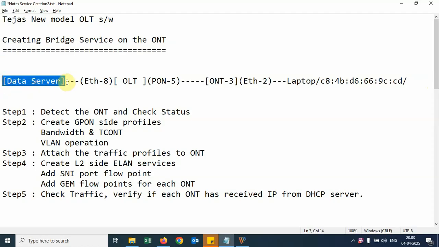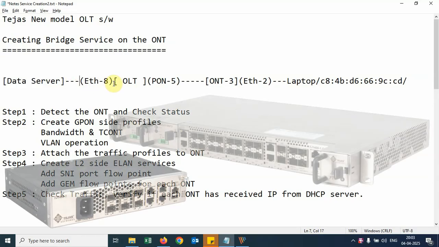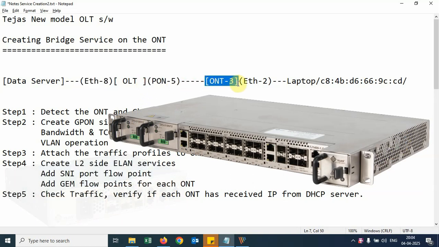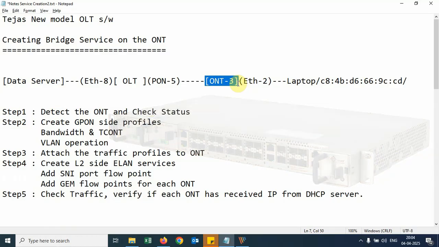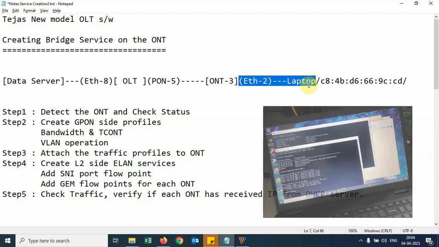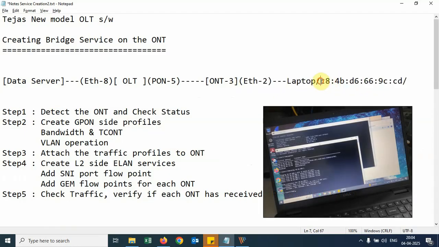So there is a data server which runs a DSCP server on the uplink, and we have an OLT. The OLT uplink physical Ethernet port number 8 is connected to the data server, and the PON port number 5 is connected to an ONT3, which I will shortly show you in the GUI. And this ONT's physical Ethernet port number 2 is connected to a laptop of this MAC address. So we can verify that this MAC address belongs to a Dell laptop.